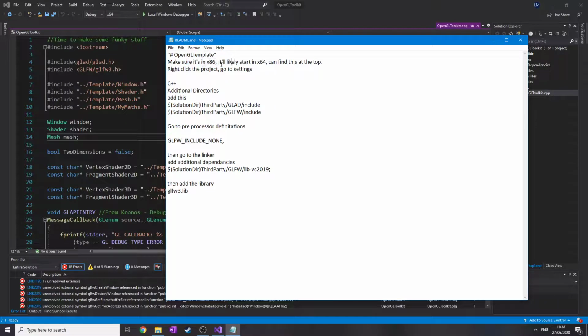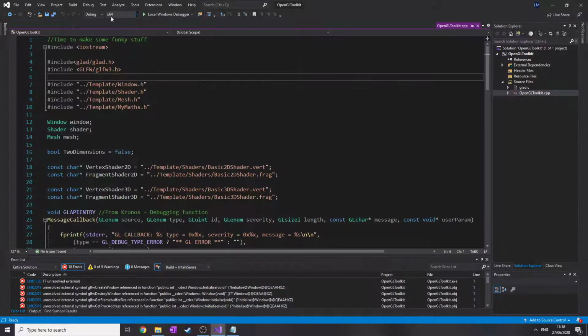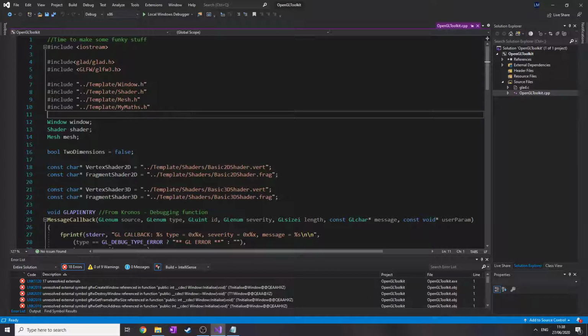So the first thing says make sure it's in x86 rather than x64, because it will likely start in x64. And what this is talking about is up here we've got x64. I actually want it to be x86, which basically changes it from 64-bit to 32-bit. It's called x86 because of old processors, I think. They all ended in model numbers like 86 or something, I can't remember. It seems a bit dumb really, but that's back when people didn't name things sensibly. Anyway, so that's the first thing.